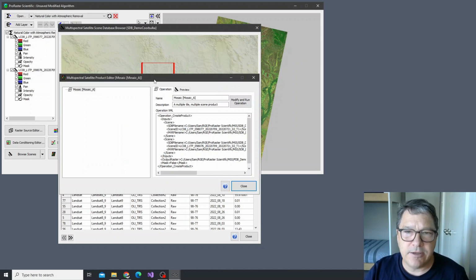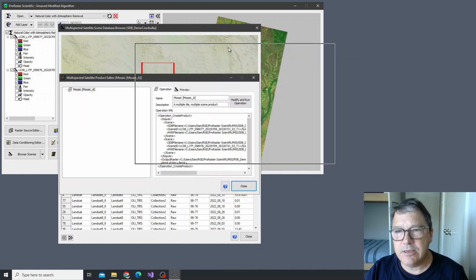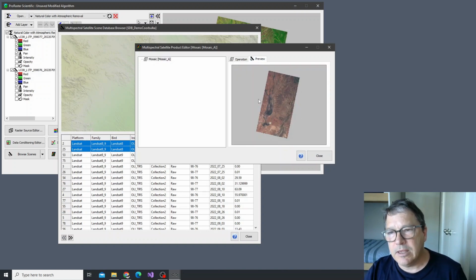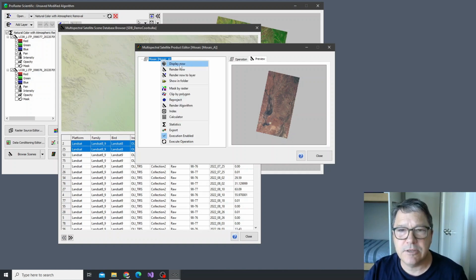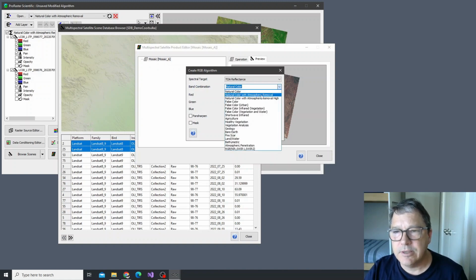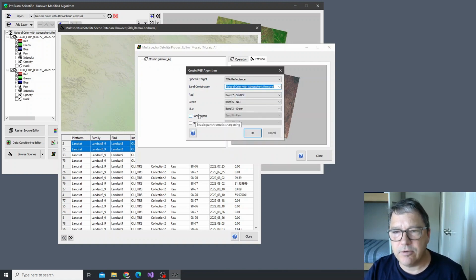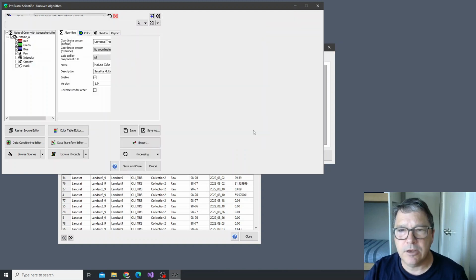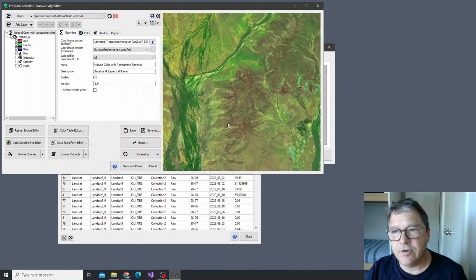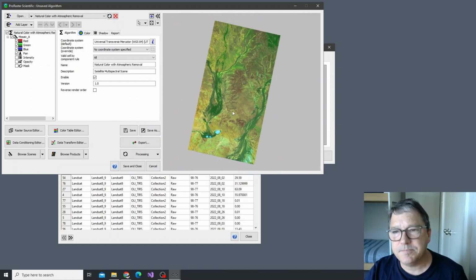It will now add that mosaic into our product database, and it will open up the product editor. We have it here. If we preview it, we see a natural color rendering of that mosaic. So let's render now into ProRaster, hit natural color with atmospheric removal, with pan sharpening, hit OK, and now we have the same thing except that we've achieved it via the product database.